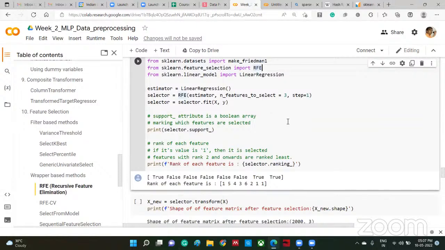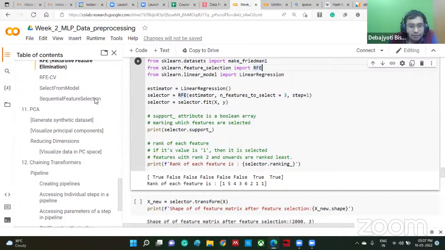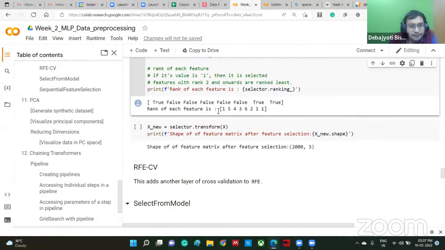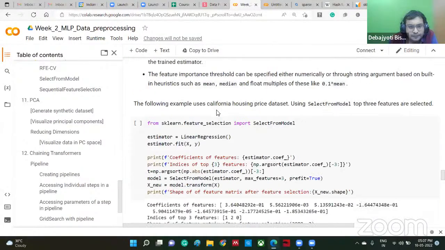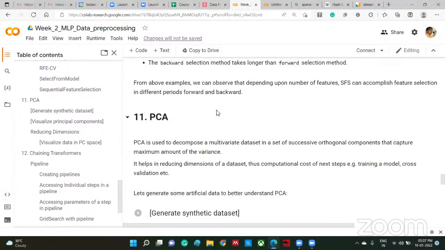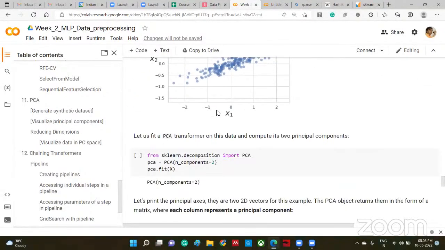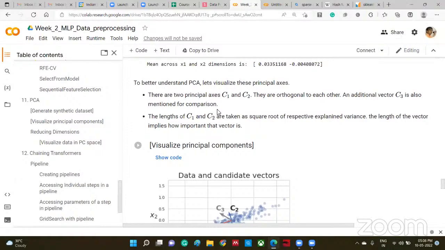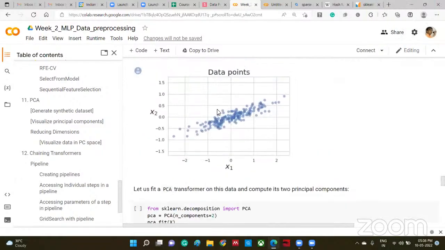Sir, could you please explain filter based and wrapper based? I mean, what is the difference between them? Okay, I'll try. RFE is a part of wrapper based feature selection, and the previous ones were filter based feature selection.